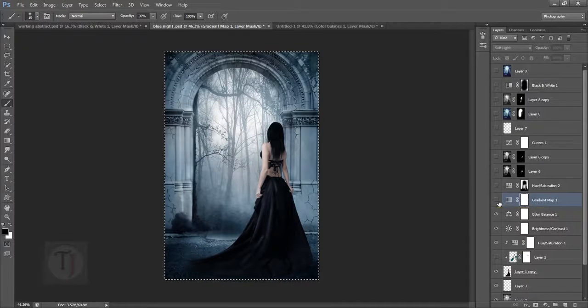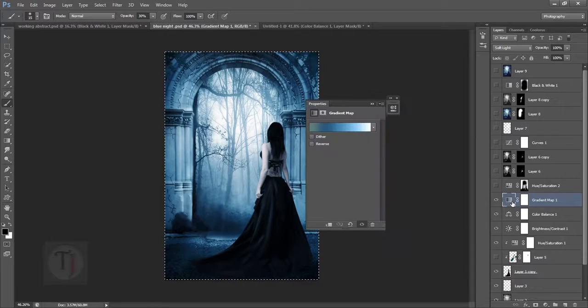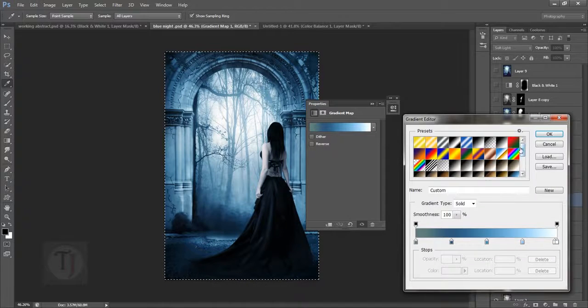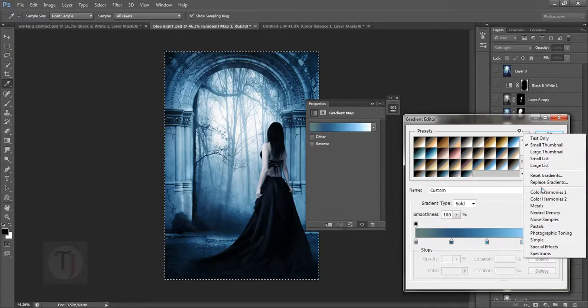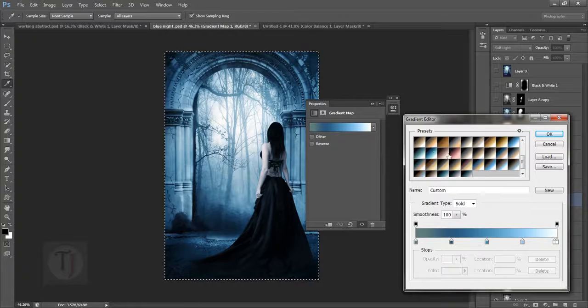And after that, I have used a gradient map to boost that blue color and give it even more contrast. In the gradient map, as you can see here, you might not have this type of gradients. I think these are only available in CS6, and to find these gradients, click here, and here you have photographic toning. When you select this option, you will have all of these gradients.